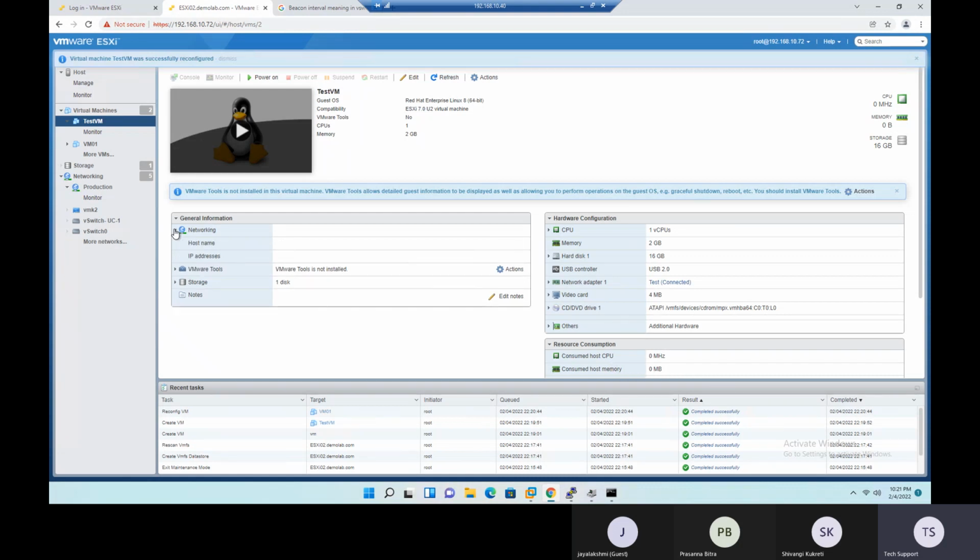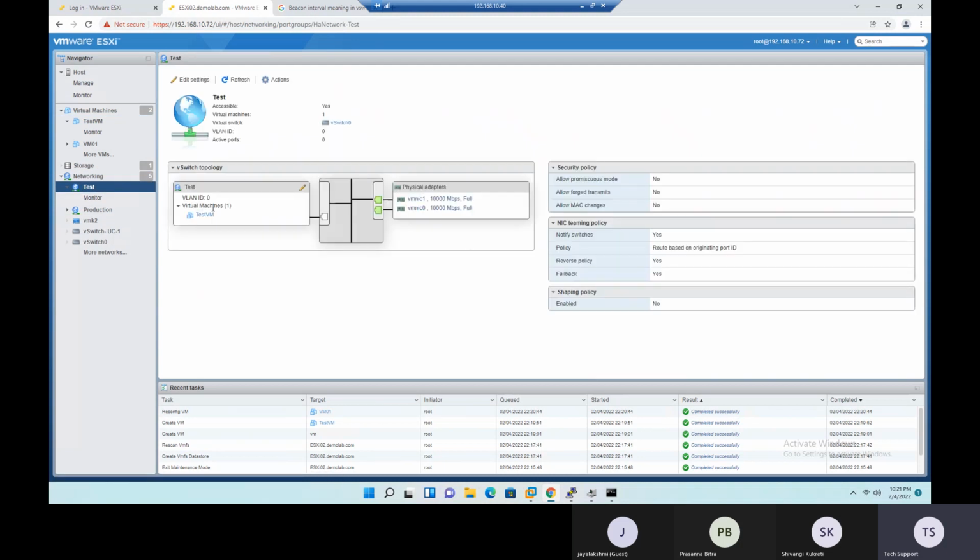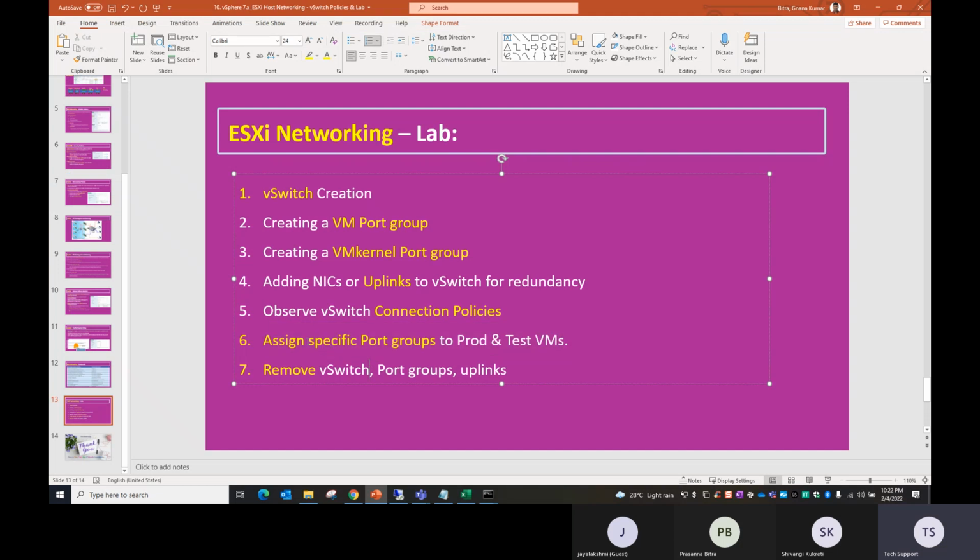Even if you expand the network here, you'll find it, or else if it is not updated, just go to the networking, choose your test port group, you will find the information here. See, virtual machine is added under test port group, and it has redundant physical NICs. Okay, this is how we can add the specific port groups to production and test VMs. So hope you understand how we can add the specific port groups.